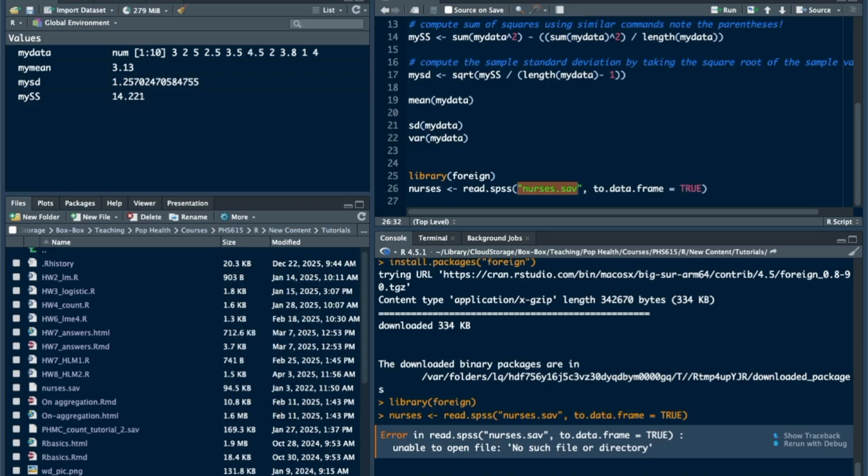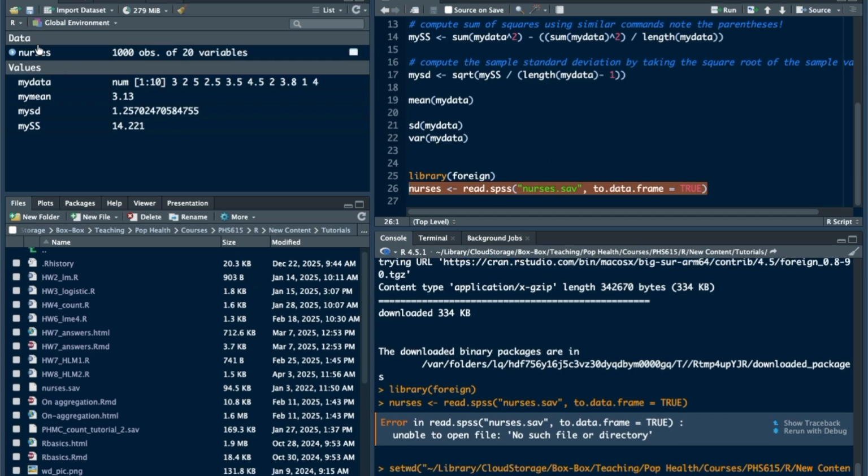Notice that that's equivalent to writing a command that literally gives the entire full path to that folder, which is kind of not the best way to do it. So the best way to do it is to use the gear. Okay. Now, if I run, boom, I've got my first data set.